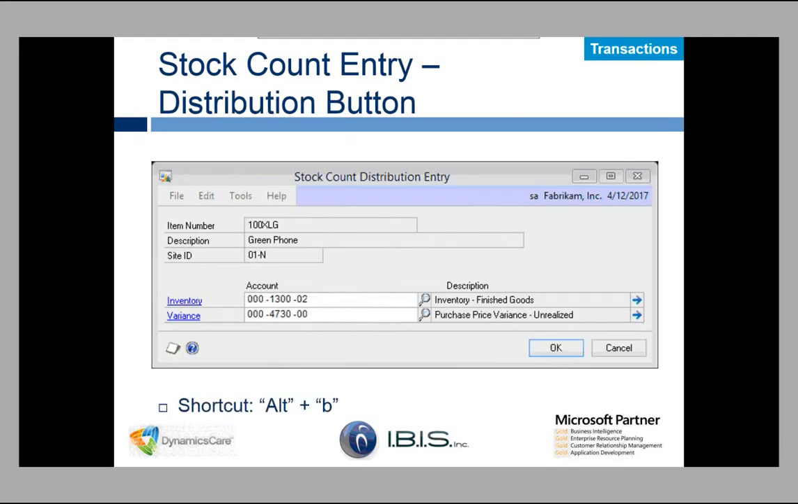The next thing I can do is change the distribution on any particular item. So if I would prefer that the variance for this item, this green phone, go to a different account because I know what happened to it, someone threw it against the wall and it broke, well, I don't want it to go to the regular variance column because I want to research it a little bit more. I can change the GL account that it gets booked to.